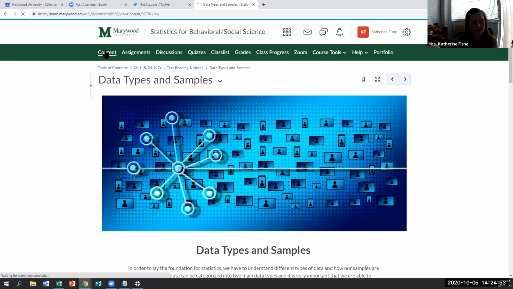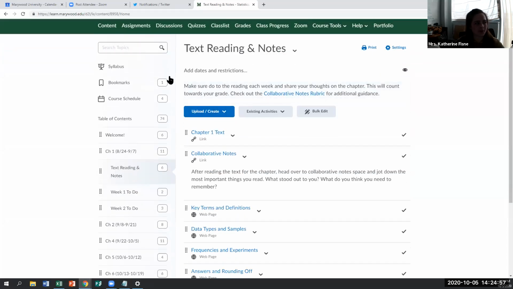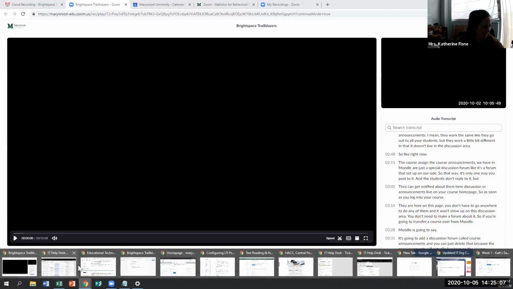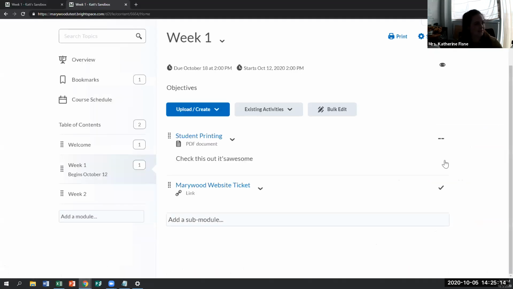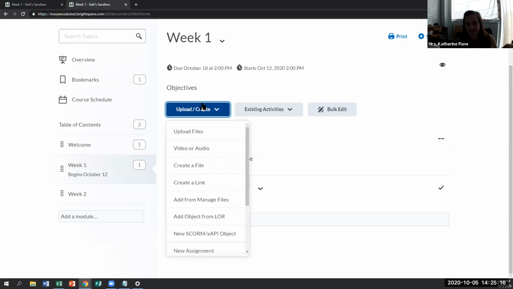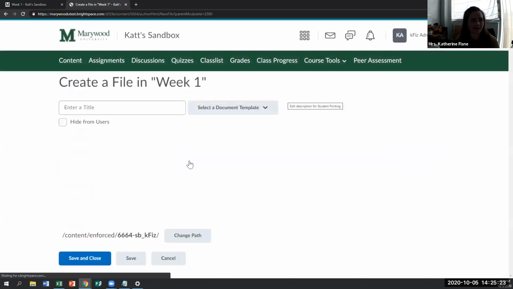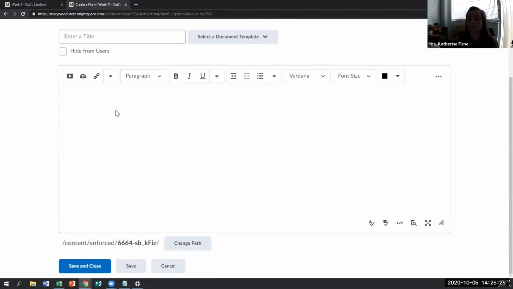But the way that we add those is on our content page. We have this upload create. Here, let me switch back so I'm not too confusing to my students. You guys see all my tabs open down here? This one. All right. So we'll do upload create, and then you do create a file, right? And the way create a file starts is just a blank page.